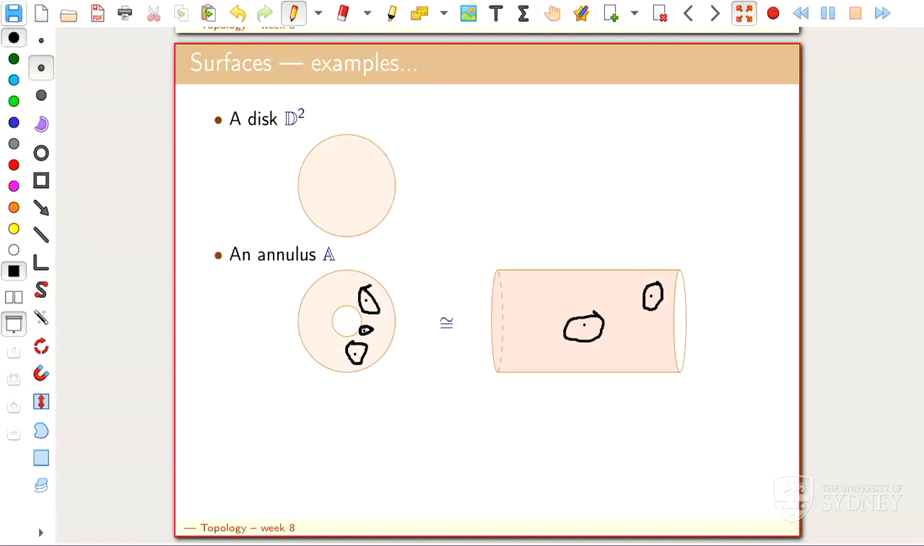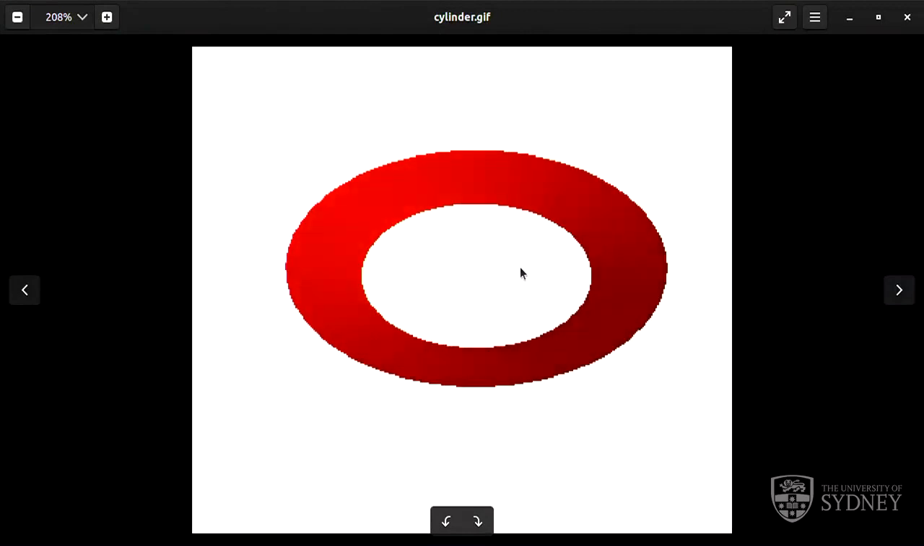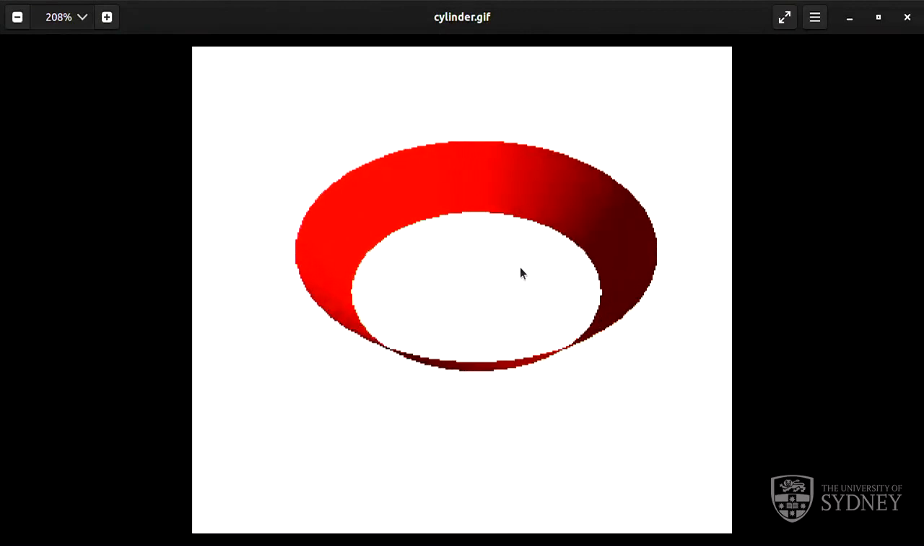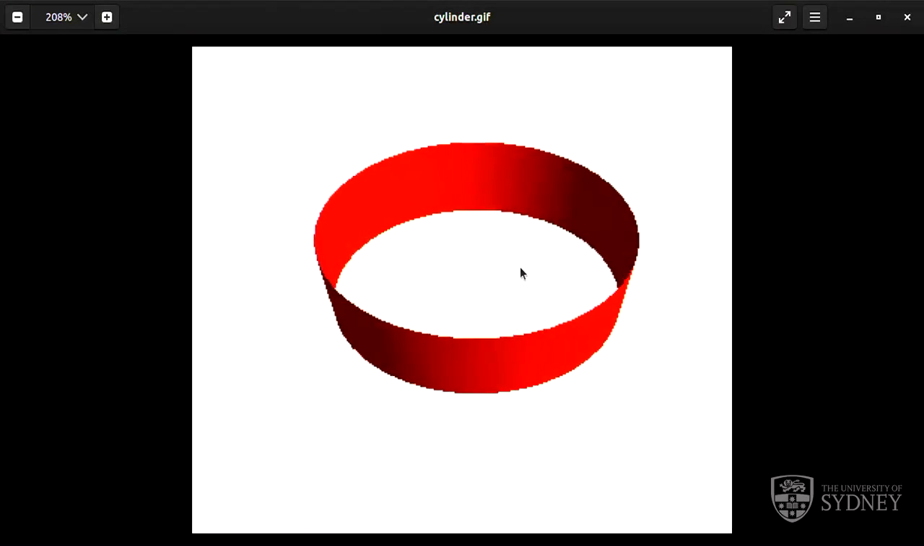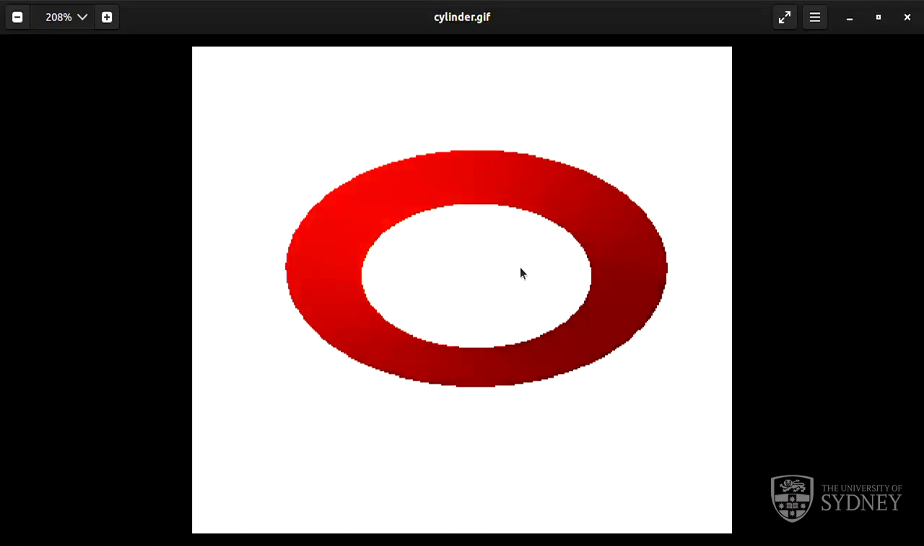And so let's see whether you believe me that this is true. So what could we do? So this is the annulus, and we now take it in our hands and bend it into, or I do it the other way around. I take a cylinder, that's the starting point, and you bend it down, and you get an annulus. That's the same space that somehow goes under two different names.